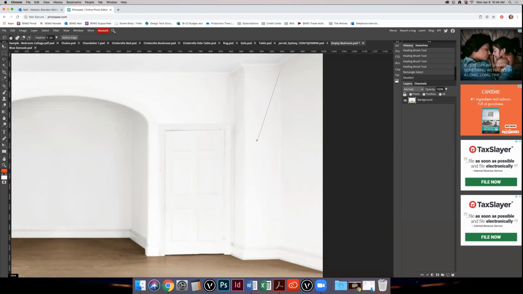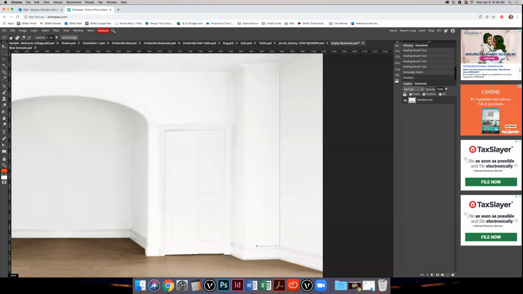While using the polygonal lasso select, if you hold down shift, you can get a perfect 90-degree or 45-degree line. I want the perfect 90 degree to go all the way down to the trim. Click once. I'm going to create my second line.